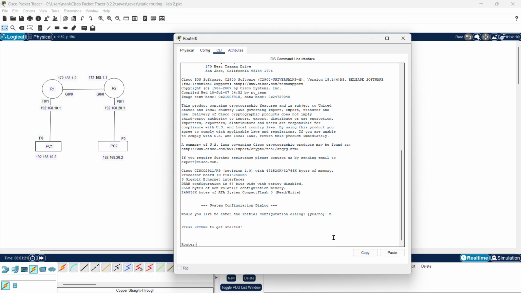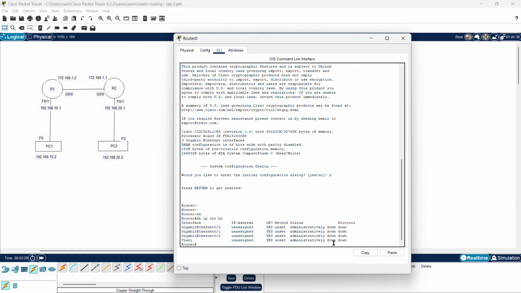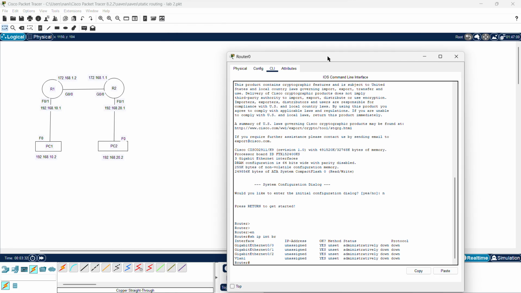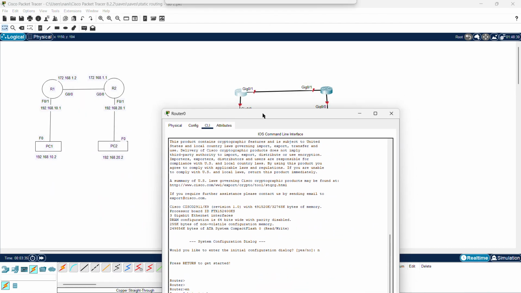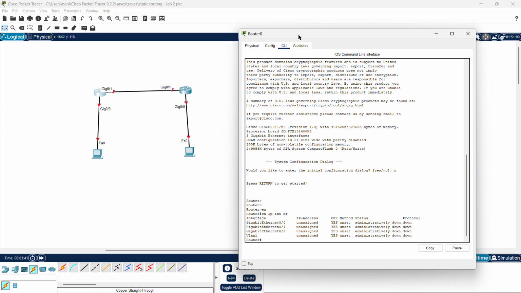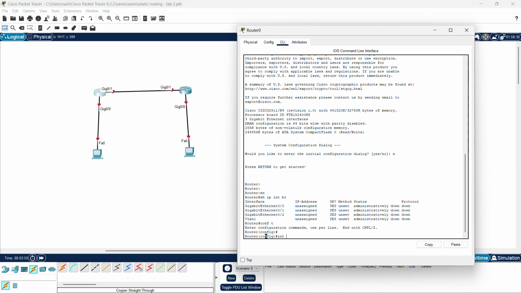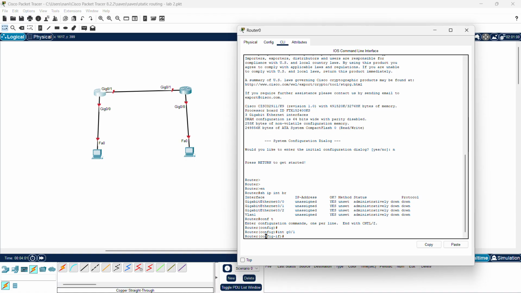Initial dialog, no. Enter user execution mode, and let's check show ip interface brief. Here we see all the interfaces we have connected. For the WAN network, we have chosen 0 by 1. 0 by 1 is down, and 0 by 0 is down. No IP assigned, so let's assign IP addresses for both of the interfaces. Let's go inside and do the first WAN address, gigabit ethernet 0/1.